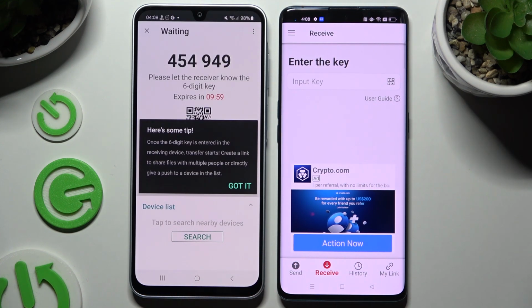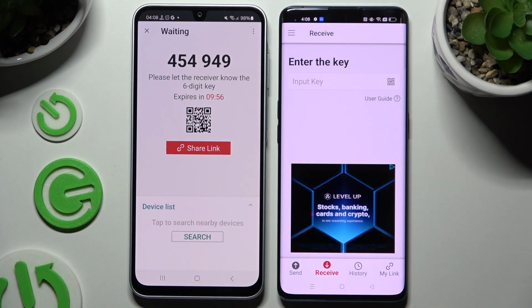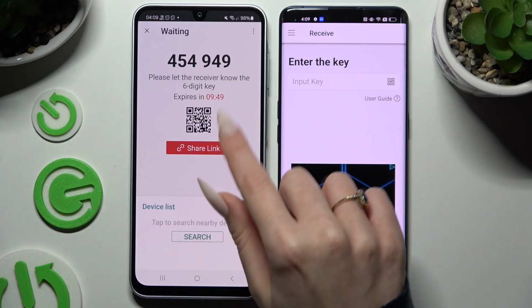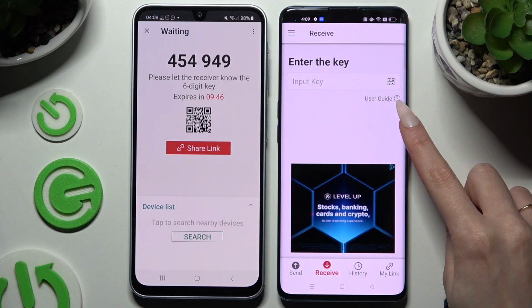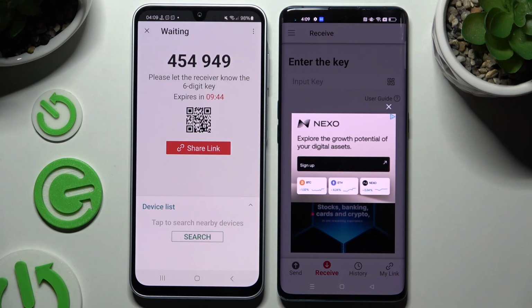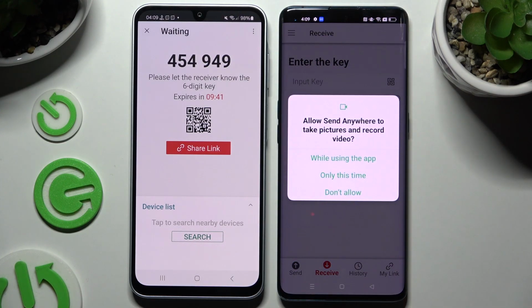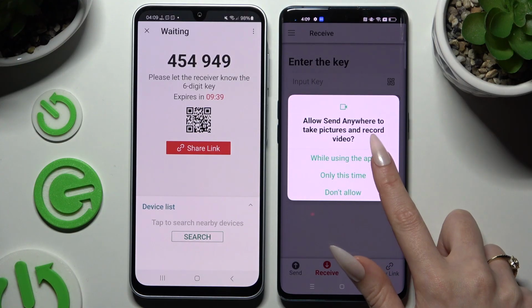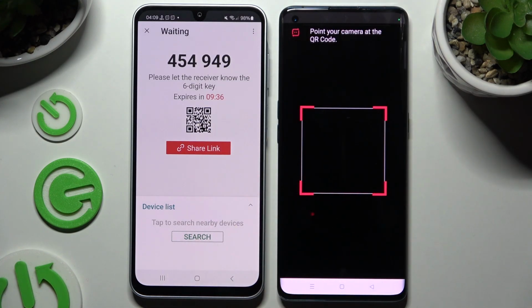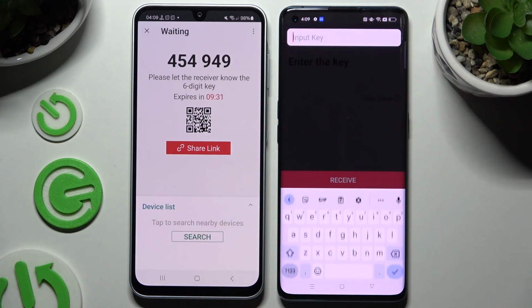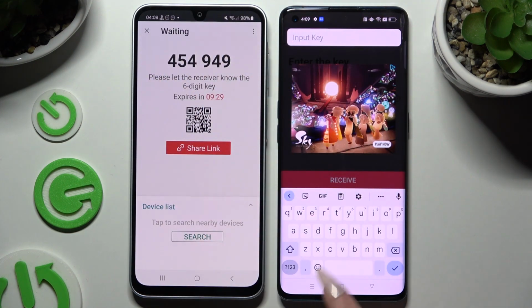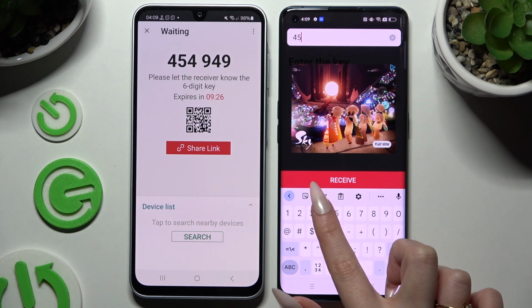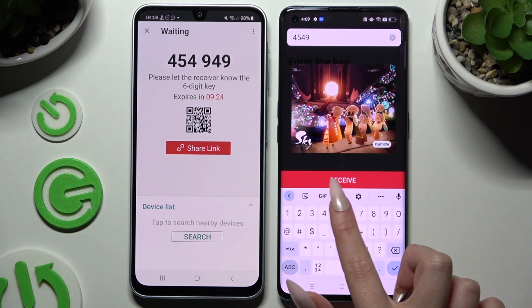Choose Got It in Here's Some Tip pop-up, and decide which connection way will be better for you. If you want to connect by scanning this QR code, click on the scanning icon above User Guide. Close and add. Allow camera access in the pop-up and point it at the code. Then wait. To input this key, hit Input Key section, type in all of those numbers in correct order, and then select Receive button to connect.